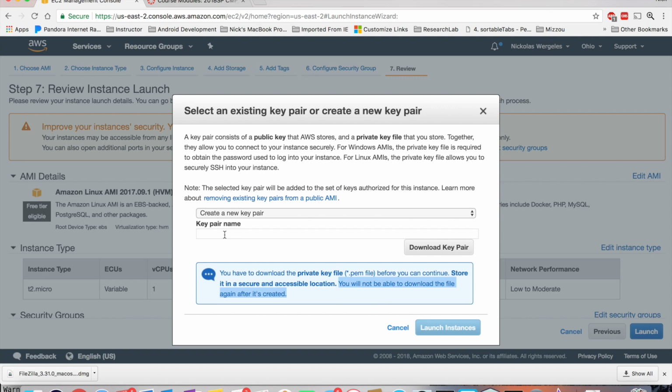So what I like to tell students is to make sure you store this file somewhere safe, maybe on the cloud or on a flash drive. You're going to want a backup copy of this file. That way you do not lose it. So here I'm calling it CS2830 key pair.